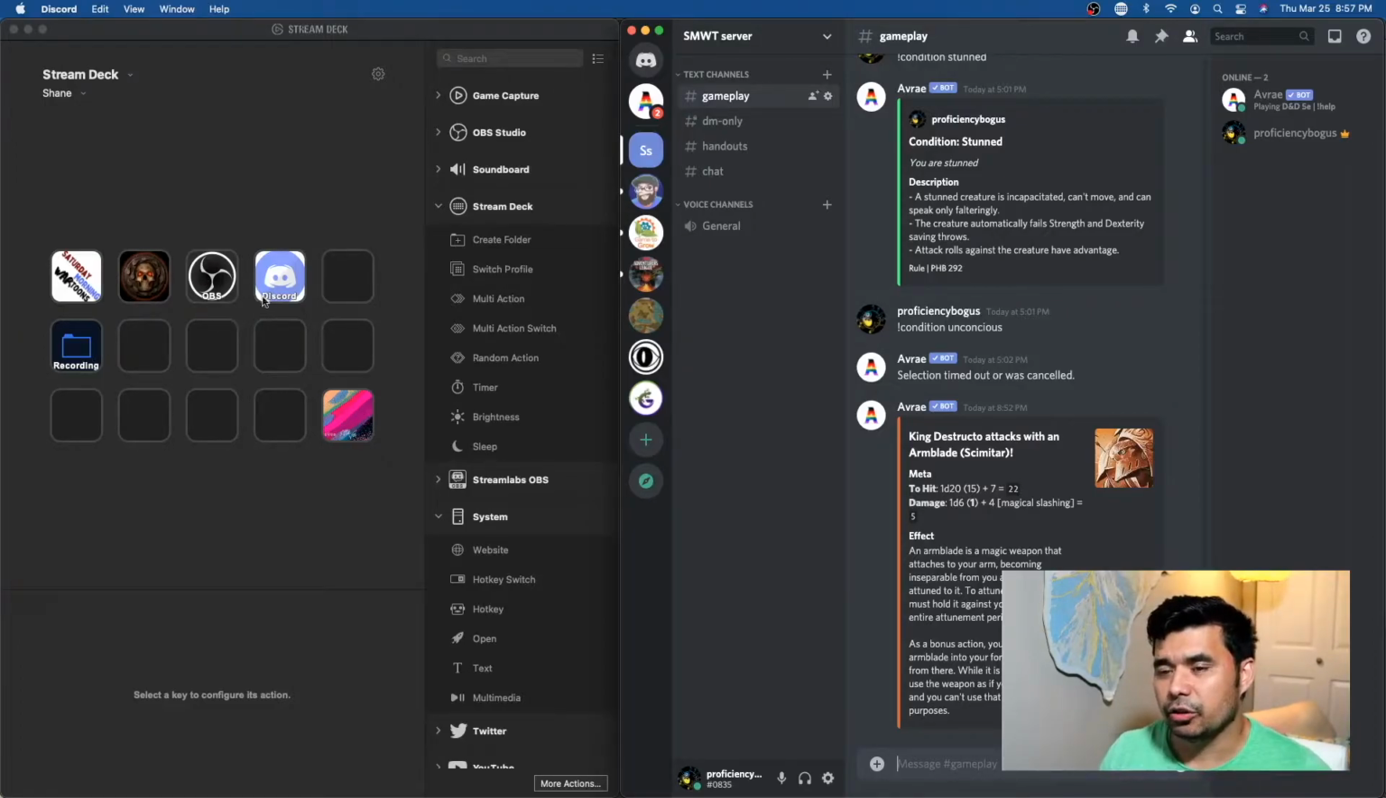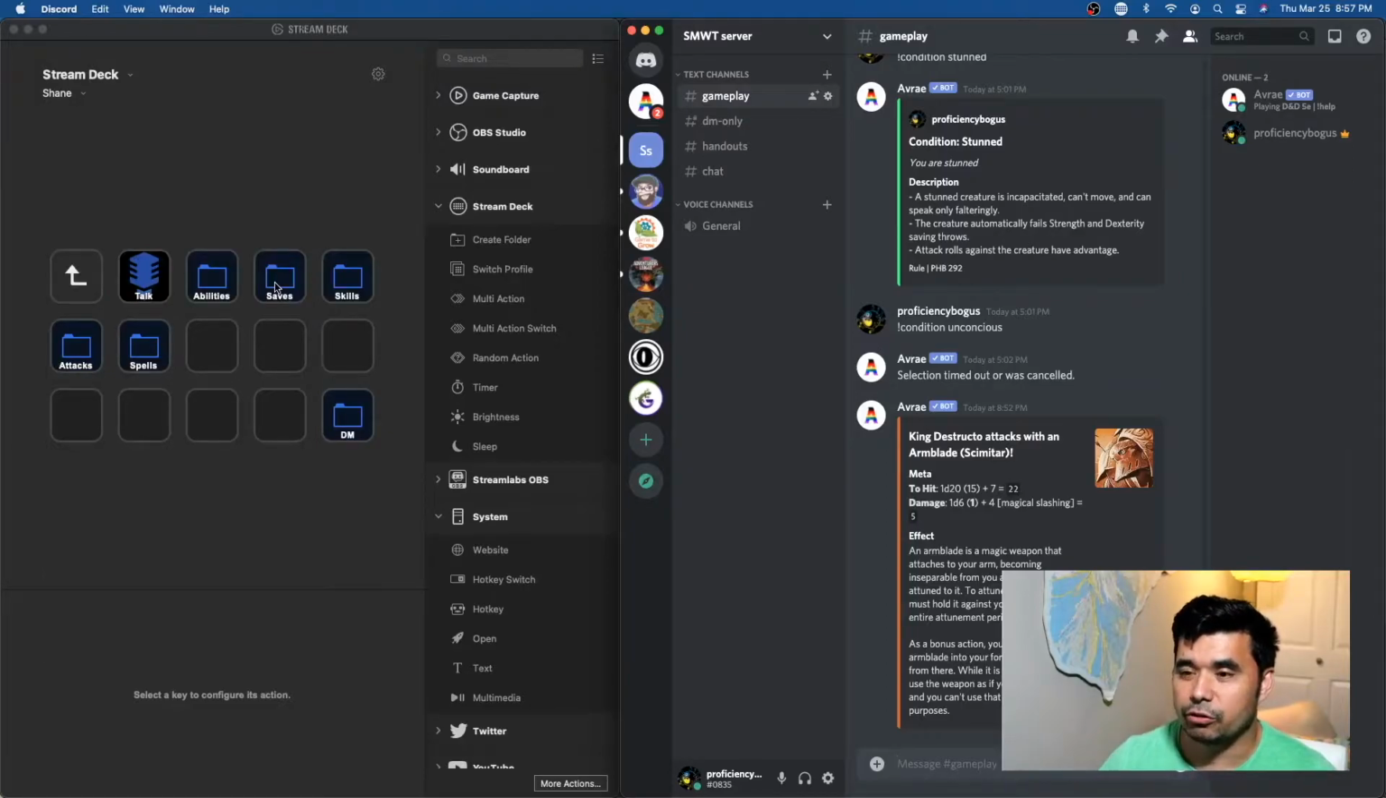But I wanted to show you this Discord button. So I'm gonna hit this Discord button on my Stream Deck. I could hit it on the computer, but I wanna show you. I'm just gonna hit it once on my Stream Deck. And I've got a few buttons and folders already set up. So the first one is my talk button. This is my key to have my push to talk function activated.